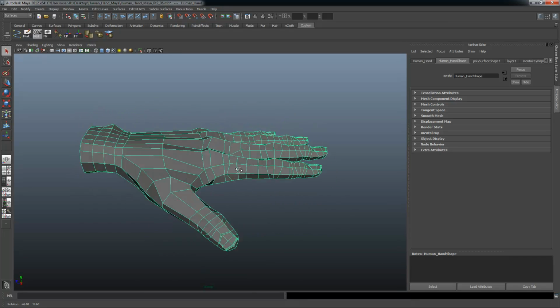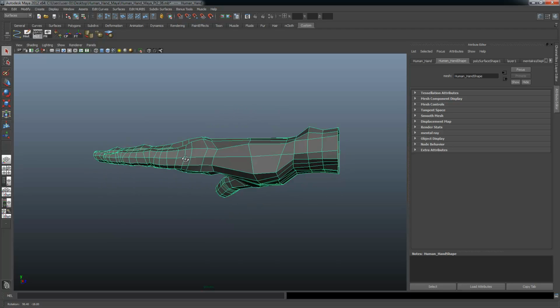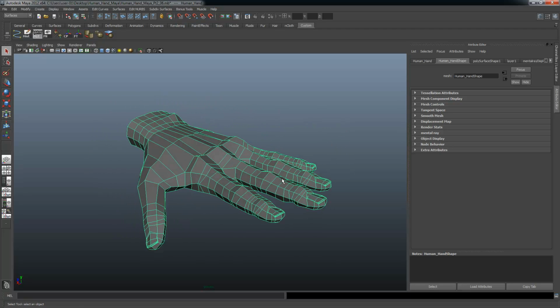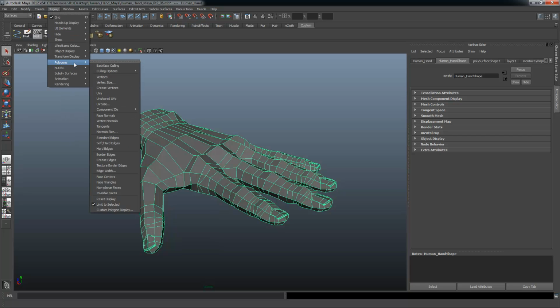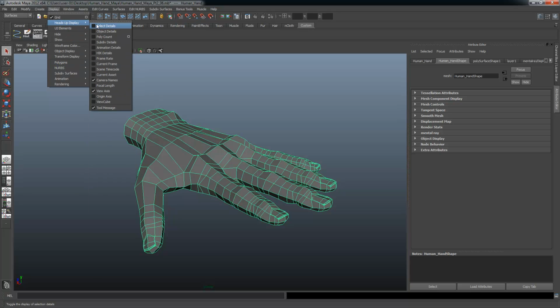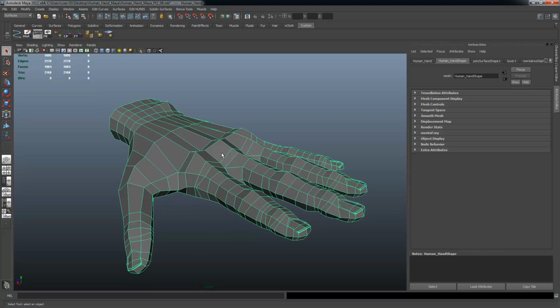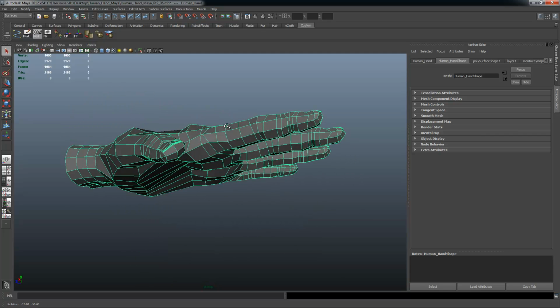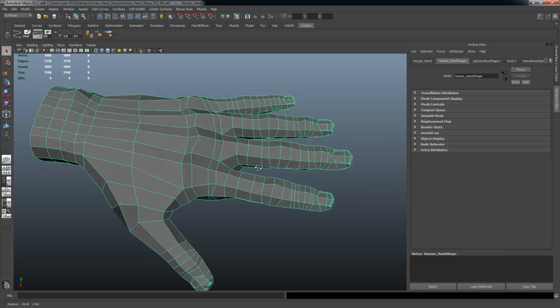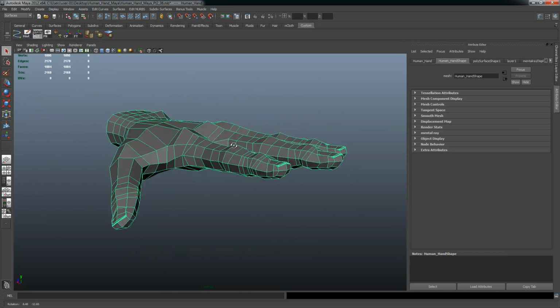So currently this thing is pretty low poly. It's probably only, I don't know, maybe 1,000 or so. Let's just go ahead and check. Go to display, heads up display, poly count. I just want to check out how many polygons there are. So there's 2,100 tris and 1,000 quads. So that's pretty light. For modern game engines this would probably actually work.